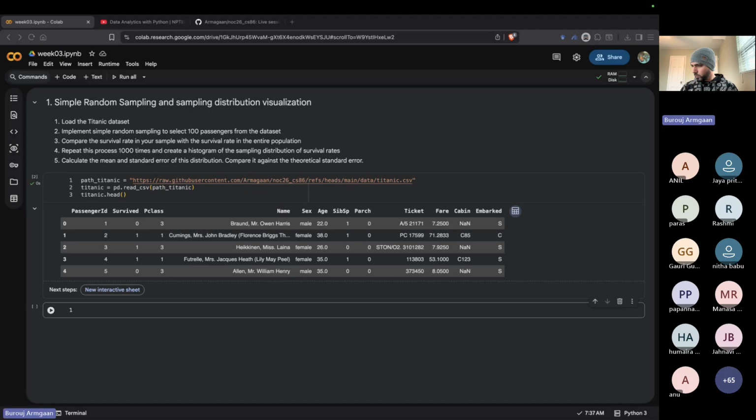In Jupyter Notebook, it's showing... yes, you are not audible. Maybe try importing pandas first. Voice is not audible. Can you hear me? Okay.